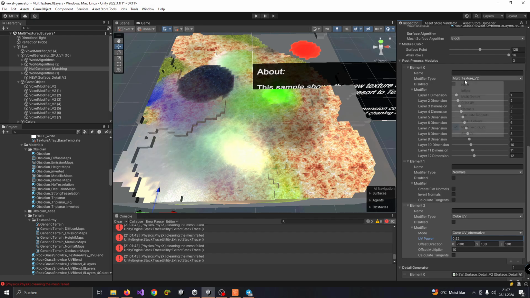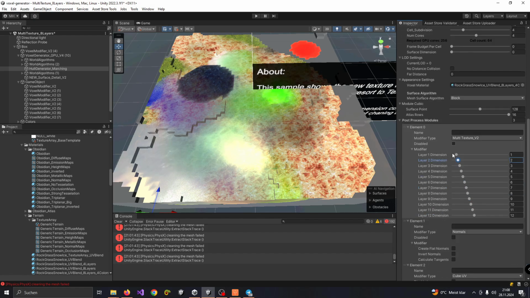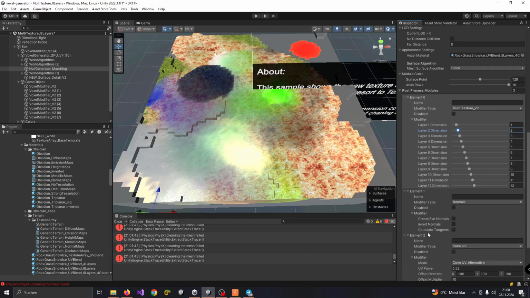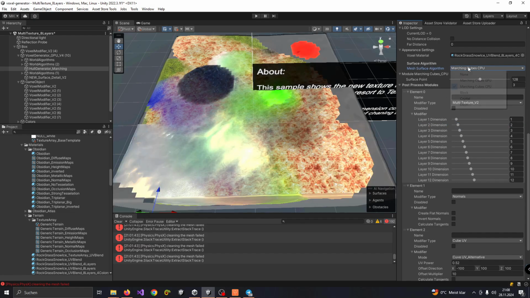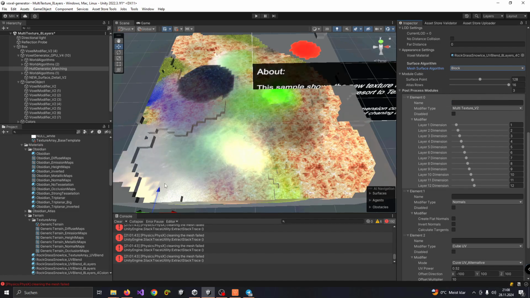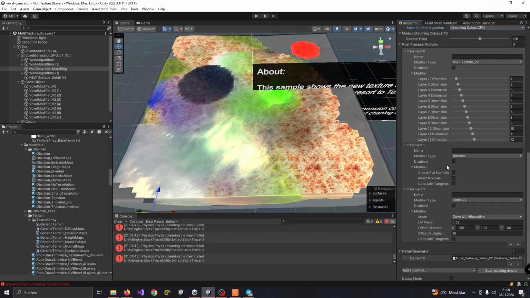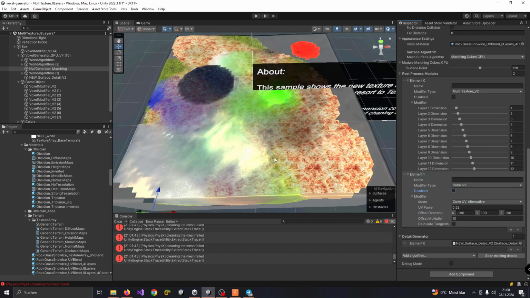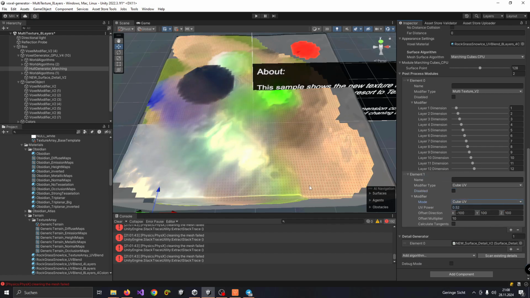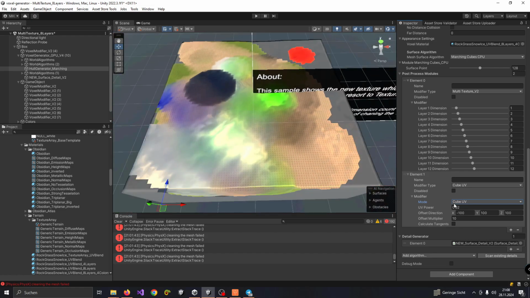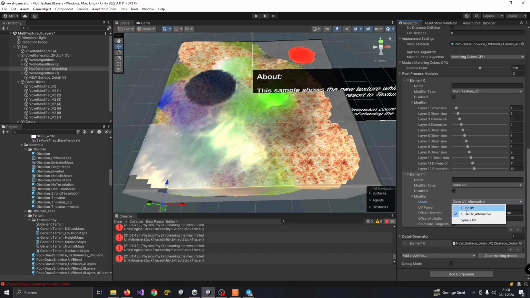If I change it to block. Also keep in mind that this is not triplanar, so you need UV coordinates. This is why I also have this cube UV here. Now if I change it to margin cubes, you can see the block version. If I delete this one, it still works. For the block version, it's better to have that alternate version.